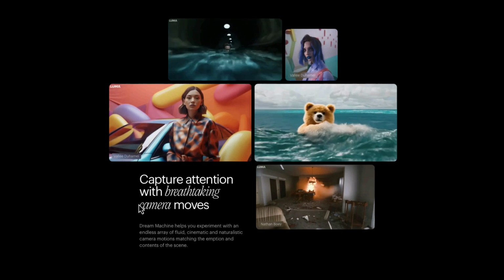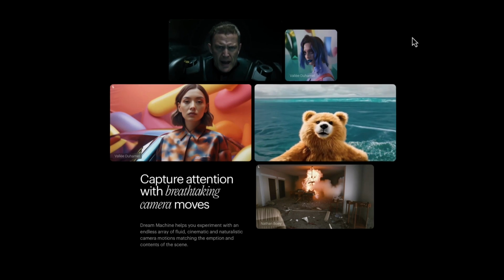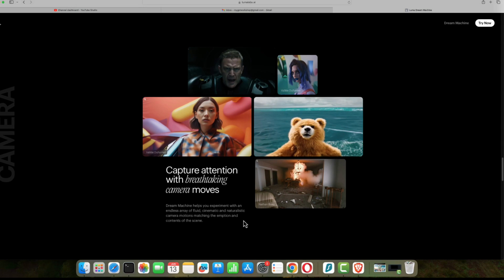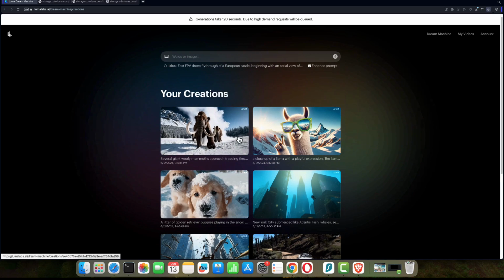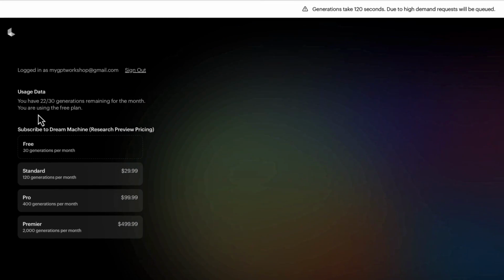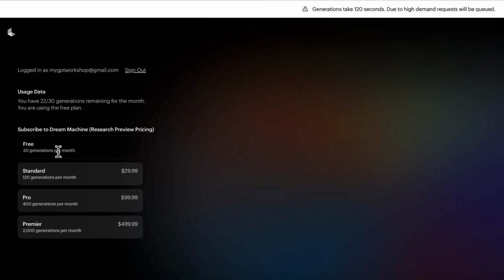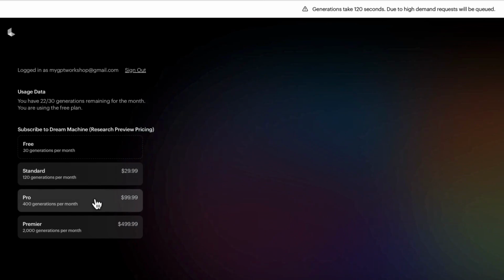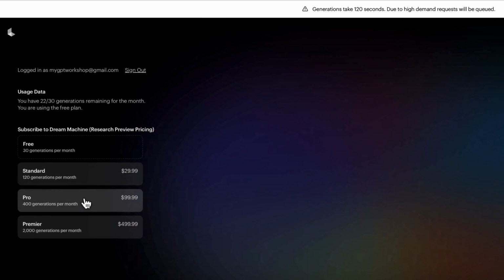Since I already have an account, I'm going to go ahead and show you how to do that. So I'm going to log into my account. And as you can see, I've already done a bunch of creations. If you click on your account, you'll see that you're able to have 30 generations per month. And after that, they will charge you for more, like 120 generations per month for $30 or so.